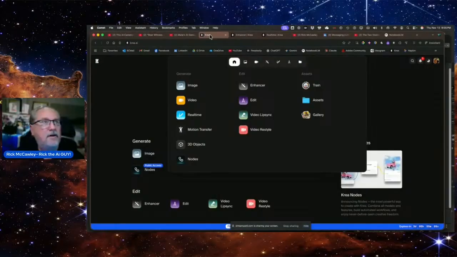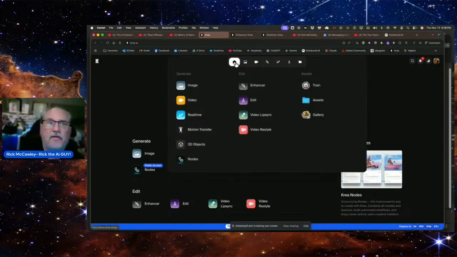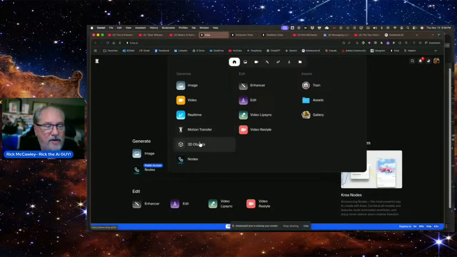All right, here we are in Krea. So just to give you an idea, this is an aggregator application, or a wrapper application, meaning that within one subscription, and it's not that expensive, I'll take a look at that in just a minute, you have all these capabilities: generating images, generating video, real-time creation, right? Motion tracker, motion transfer, so you can turn one type of video into a different kind, 3D objects, and now Nodes is brand new. I'll show you that in just a second.